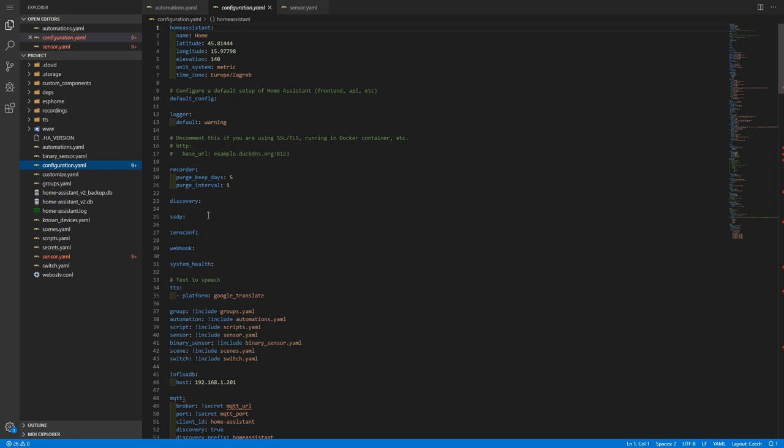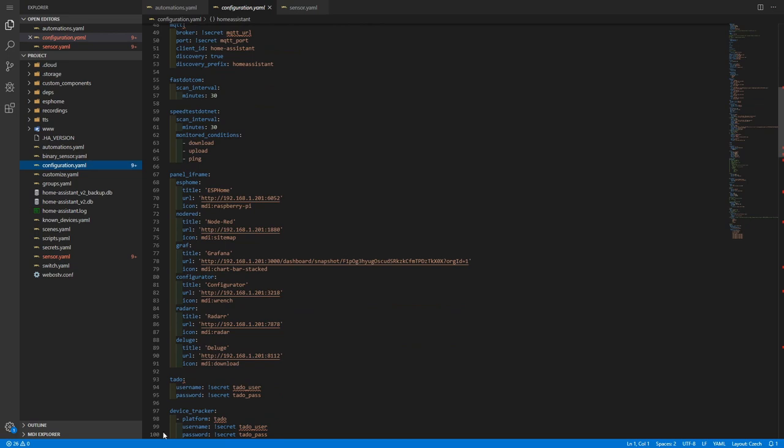Let's try and do one last step here, and this is adding it in our configuration as an iframe panel. For that, let's go to configuration. We are already in the configuration file. And here we can add a new iframe panel. Well, let's call it VS Code. Title will be VS Code. URL is HTTP 192.168.1.201 with the port 8080. Don't forget to change this port to 8888 if you, for example, already use 8080 for Facebox.